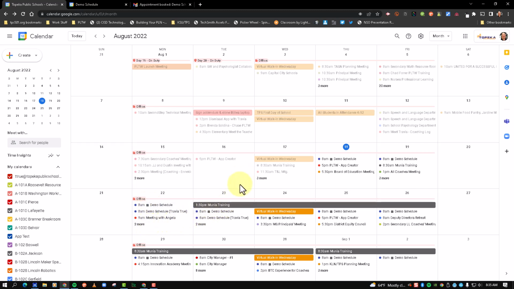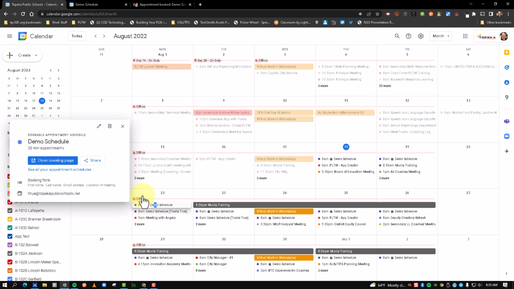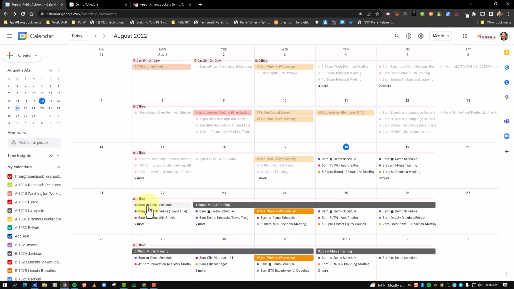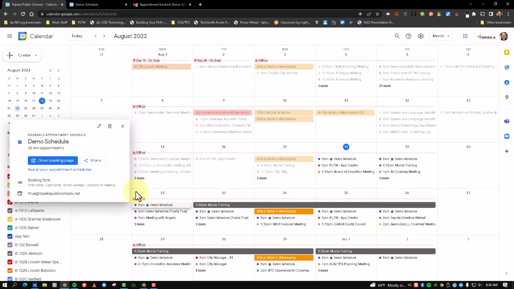So if we look at the 23rd and click on demo schedule here, anytime you see the name of your schedule and it's got this grid next to it, that is your appointment schedule. You can see it with the grid. So when I click on it and click on the pencil button, that's the edit button, I can come back in and edit all of this stuff if I need to. I'm going to click on it again, and I've got a share button here.